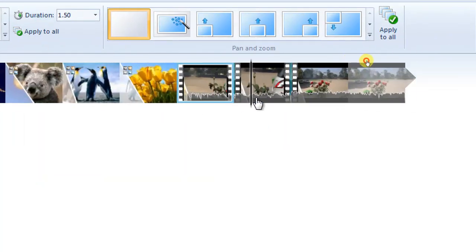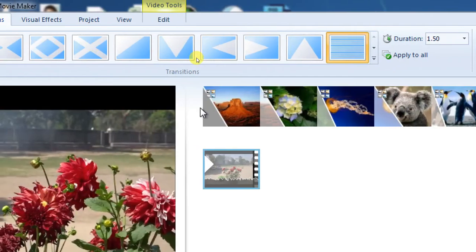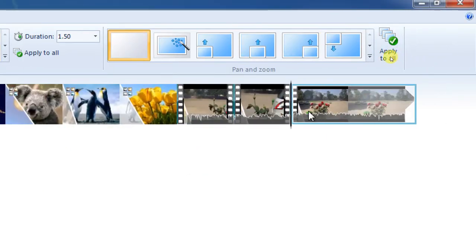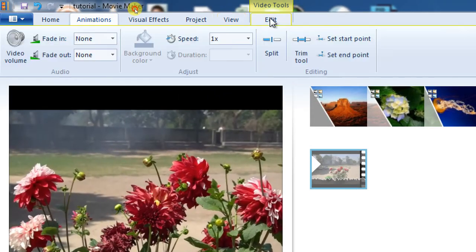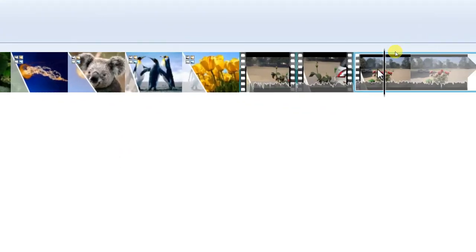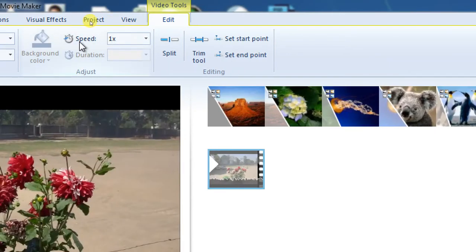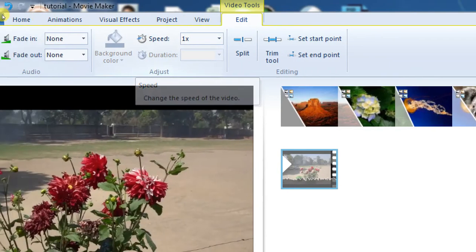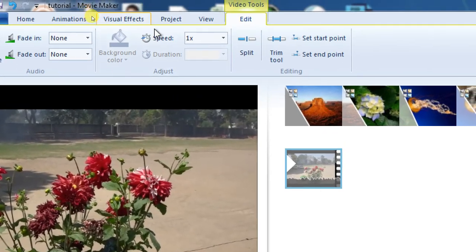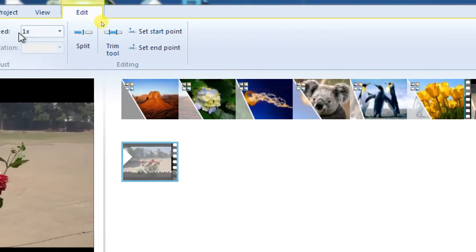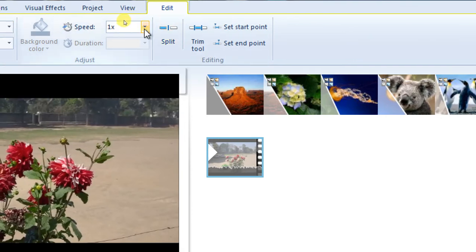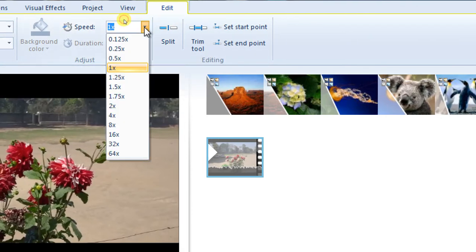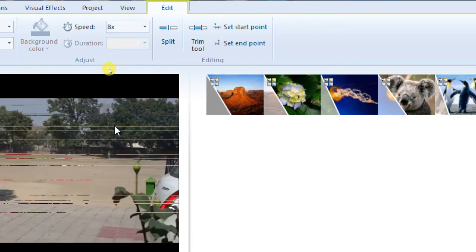Now in this video, it is running at 1x speed. If I click on the edit tab, you could see here the speed is 1x. 1x means normal speed. Sometimes in a video we want to make it run faster. Suppose I'm clicking on 8x.